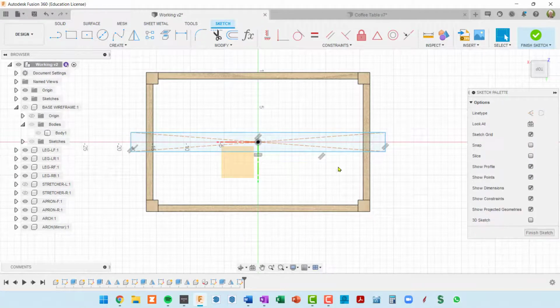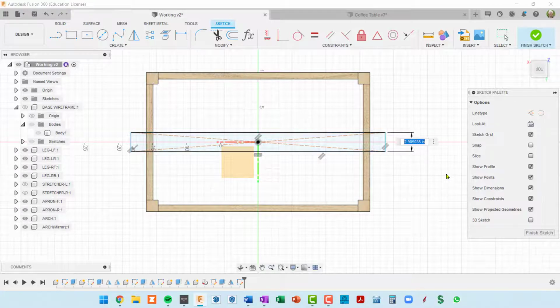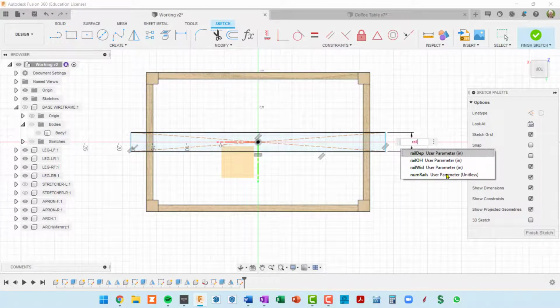All right, so now we're going to dimension this sketch. Okay, so I press D for my dimension tool, and this is going to be our rail depth.